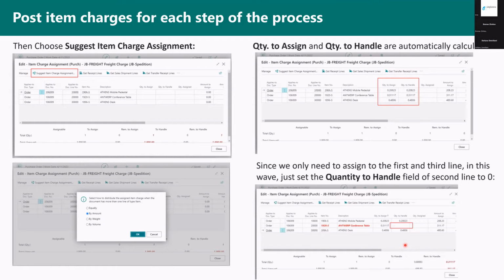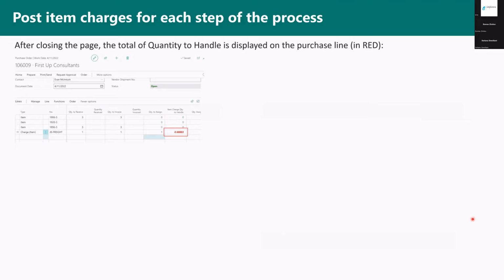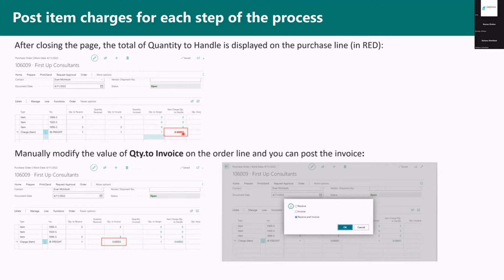Now, I only need, as said in this example, to receive only the first and third line. So I delete the item charges in the second line because I don't want to handle this. And I can then go back and close this line. You can see that in the document, the total quantity to handle is now in red, and it has a value. It's in red because we have not handled the charge entirely, because only 3 lines are received.